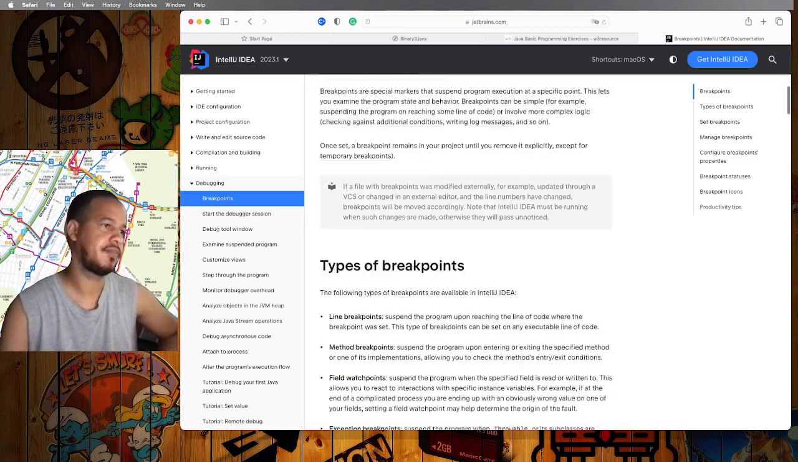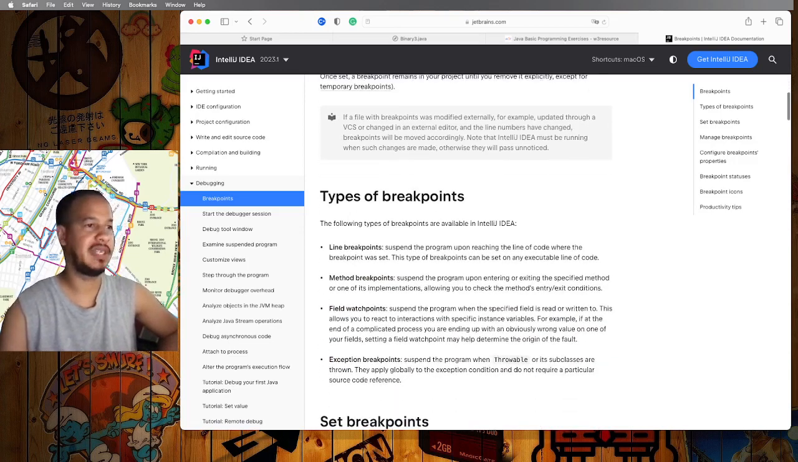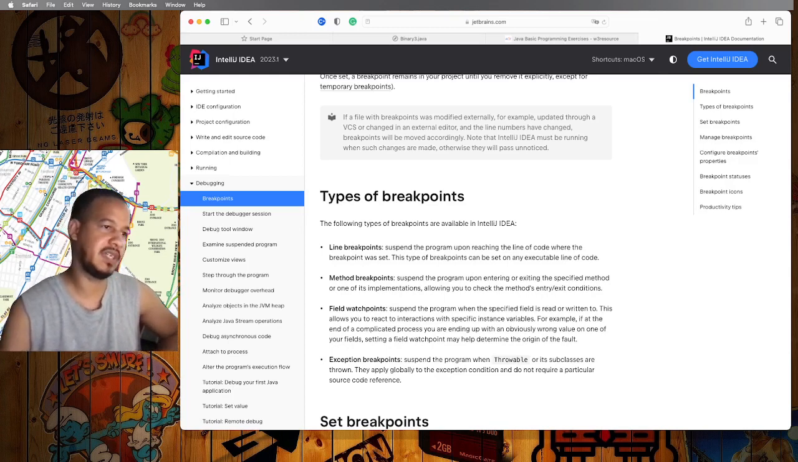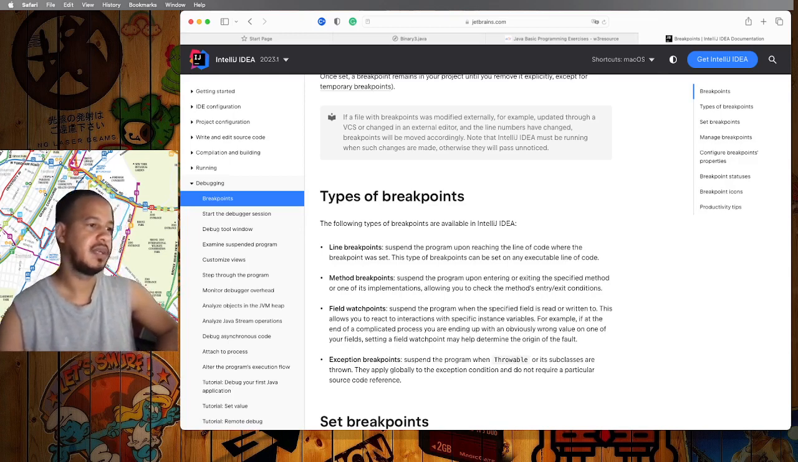Okay. Line breakpoint: suspend the program upon reaching the line of code where the breakpoint was set. This type of breakpoint can be set on any executable line of code. Method breakpoint: suspend the program upon entering or exiting a specified method or one of its implementations, allowing you to check the method entry and exit conditions. Good. Field watchpoints: suspend the program when the specified field is read or written to. This allows you to react to interactions with specific instance variables. Exception breakpoints: suspend the program when the throwable or its subclasses are thrown. They apply globally to the exception condition and do not require particular source code reference.